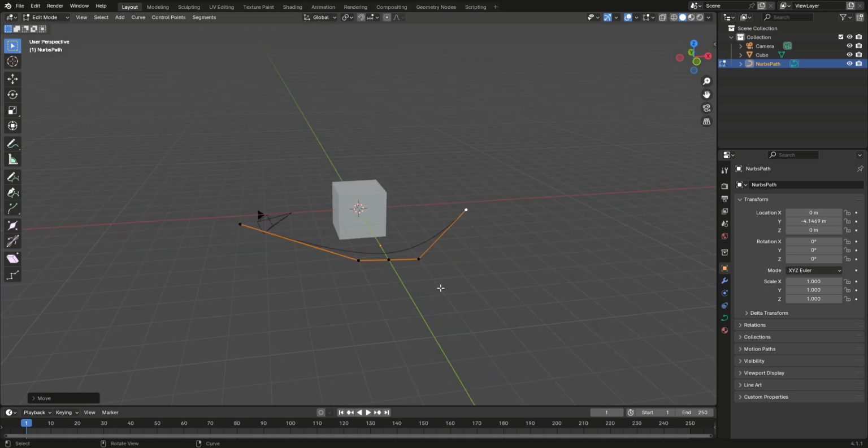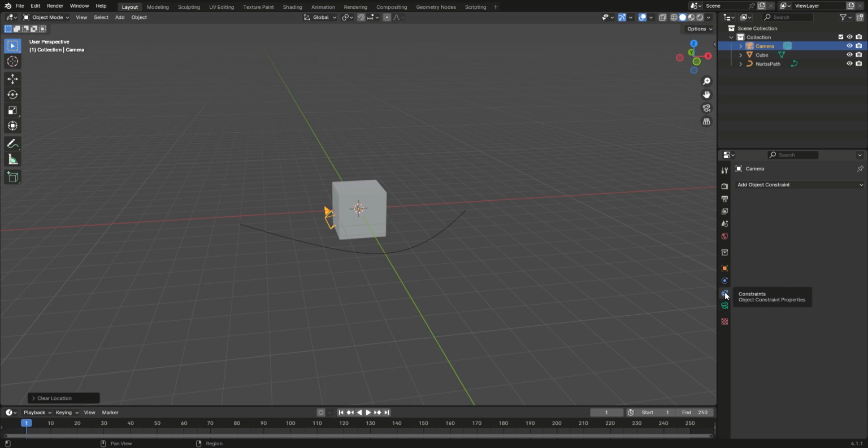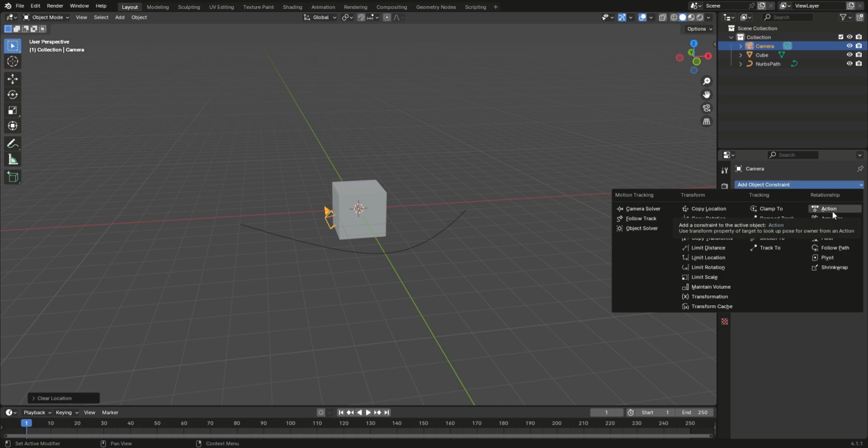The next thing we want to do is position our camera. So go ahead and go back into edit mode here. Now select the camera. And then what we're going to do here is hit Alt-G to reset the camera. So hit Alt-G, and that resets the camera. And then we're going to go into our object constraint properties. On the right side of your screen, you're going to have a number of different things you can toggle here. We want object constraint properties. Click on Add Object Constraints. Want to go to the right here, follow path.